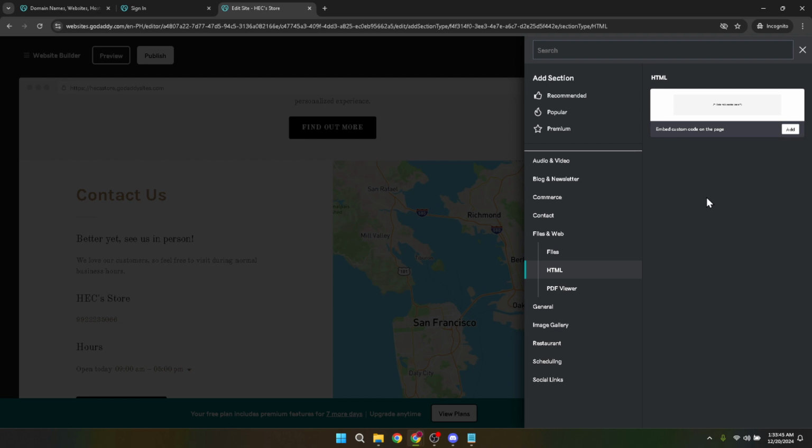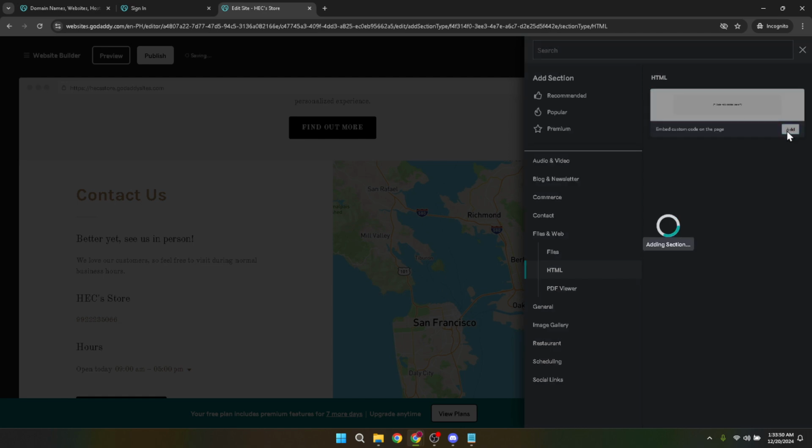Upon selecting HTML, you should see an Add button. This indicates you're only a step away from integrating your custom widget. Click on the Add button to officially add an HTML section to your site. This section is where you'll paste the widget's code.